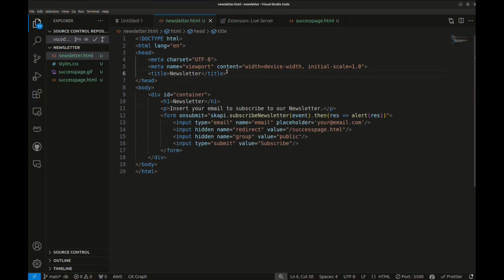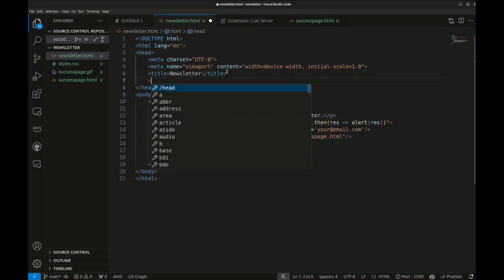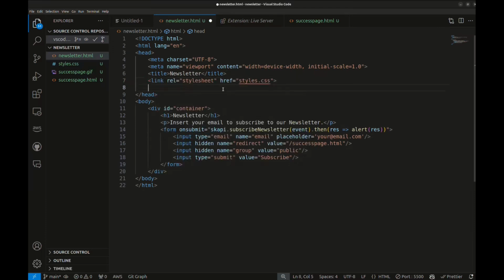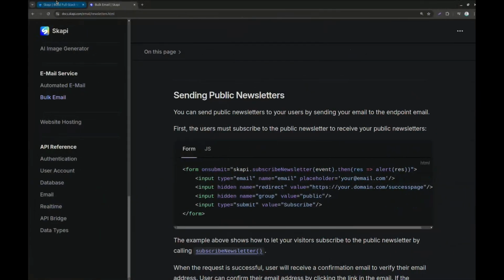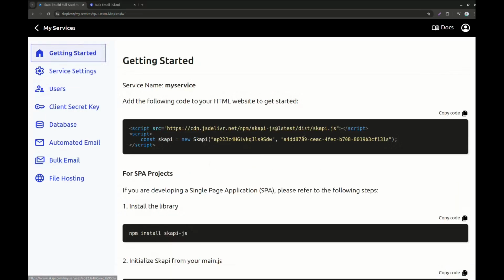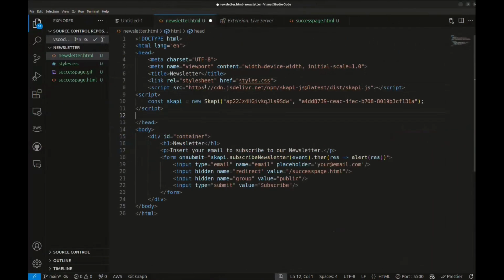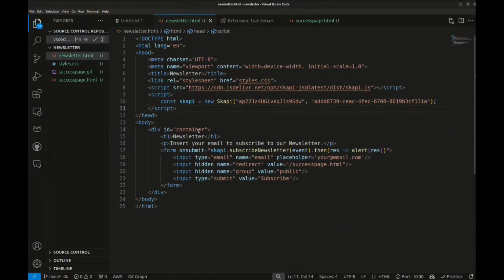So before we check how everything's going, let's not forget to insert our CSS. So let's link our CSS file. And also, let's get started and put our Skapi keys. I like to put them in the head, so let's put our Skapi keys. Let's then check how everything looks.